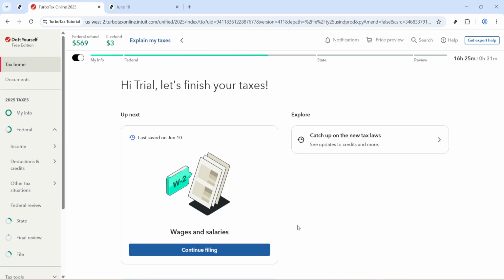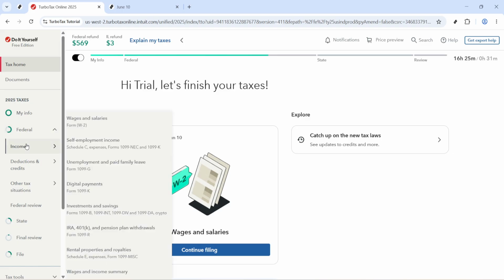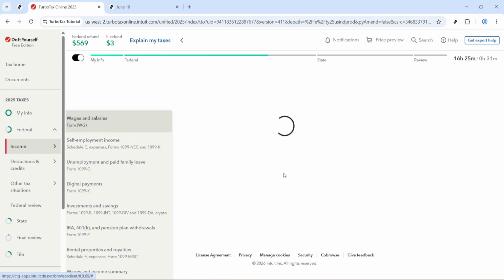Start by opening your return and clicking on Federal. This is where TurboTax organizes most of your personal income and tax details. Once you're there, move your cursor over Income so you can access the list of income categories available to you. From that menu, click on Wages and Salaries. This will take you to the area where W-2 forms are entered.